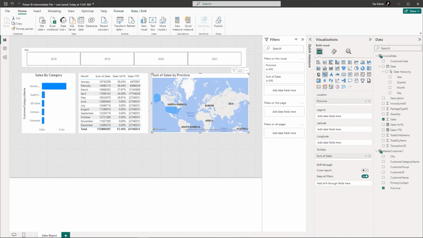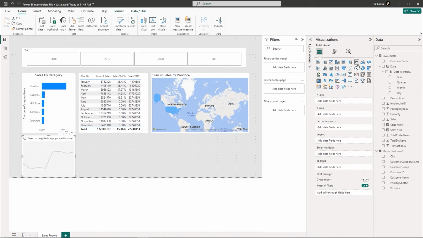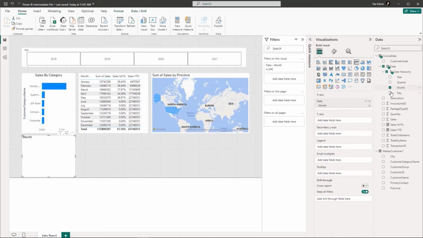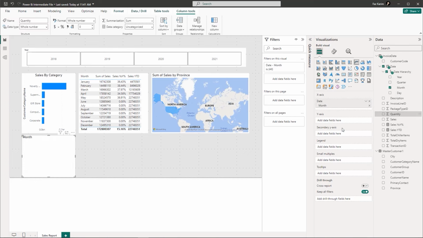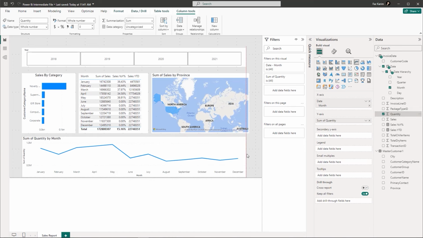All right. Now I'm also going to display the quantity by month in a line chart. So I have the ability to select a line chart from my visualizations. And I'm going to select the month. And let's do quantity from the invoice data. And I'll just span that across the bottom here.